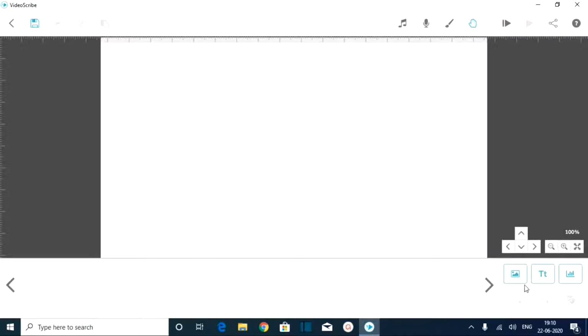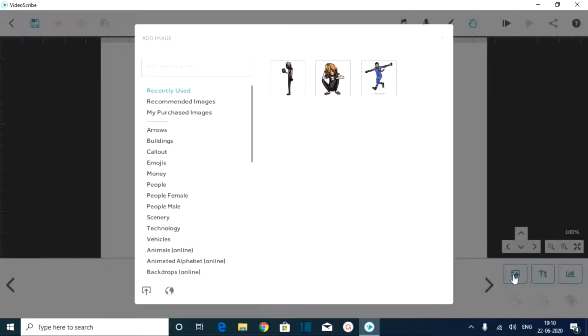Next, you see three buttons here. This button is to use new images to the project. This button will help you in adding new text to the image, and this button is to add new chart to the image. Okay, so let's start with a sample project. Let's say that I want to use an image of a person, and let's say I want to use the image of a doctor. So I'll go here, I will click on this button.